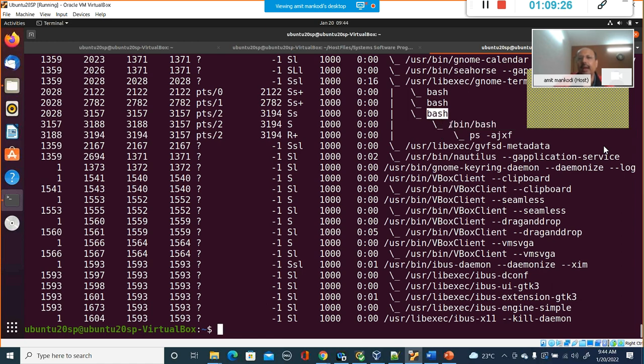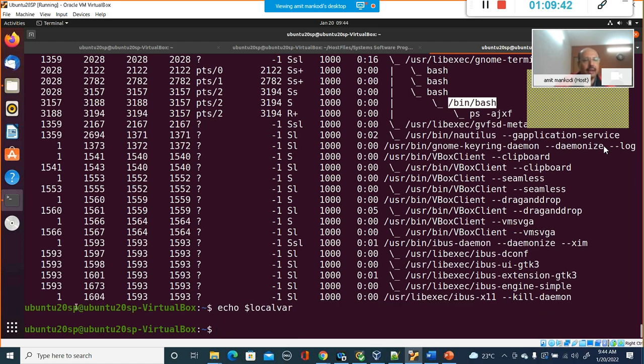Okay, so my variables are created here. local_var is also created here, and my environment variable also is created here. But which of those variables is accessible here? How do I know that? I will again do echo $local_var, and you can see that it does not display any value because local_var is not accessible in my child shell. Currently I am in a child shell, so it is not accessible here.